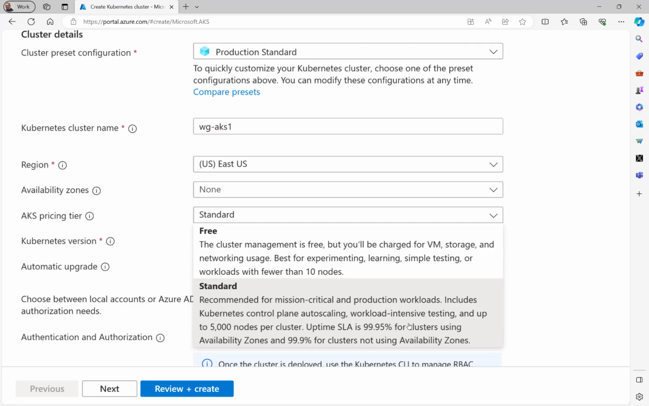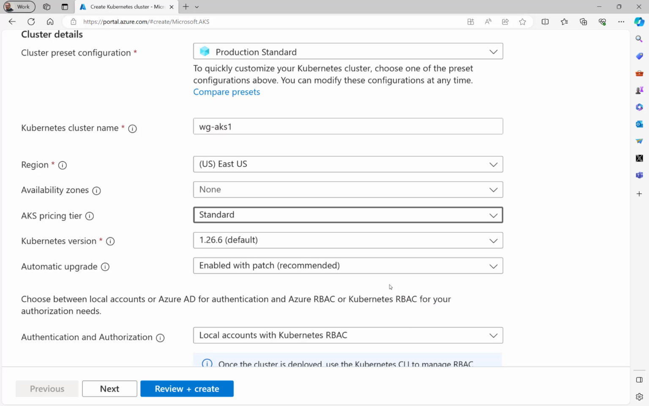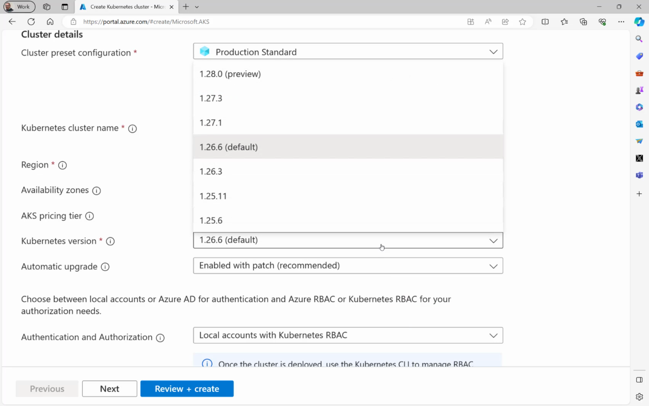But the standard comes with not only the SLA, the service level agreement, but also certain benefits of, let's say, connecting to ACR, etc. So we'll see that, networking, all these things. Kubernetes is an open source, upstream open source. So we pick it up and then we keep adding them to the list.